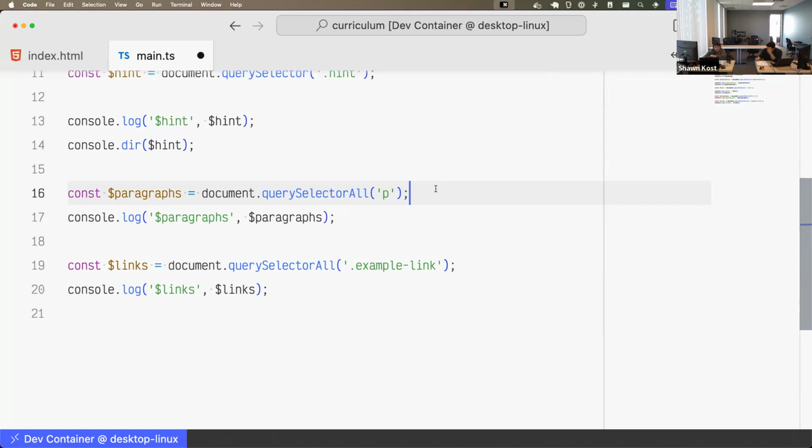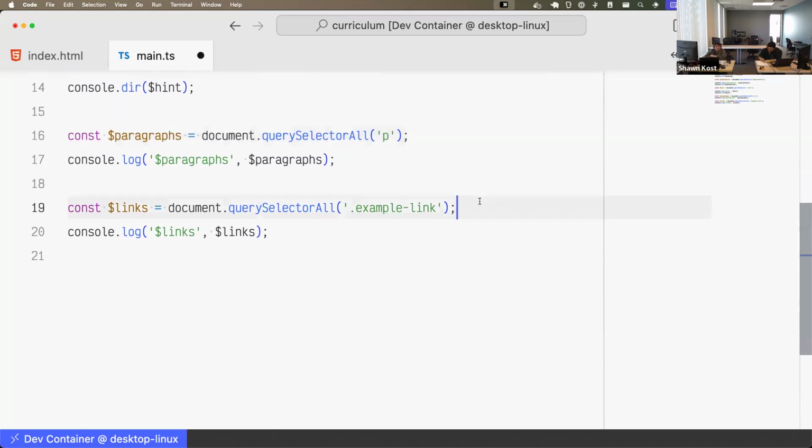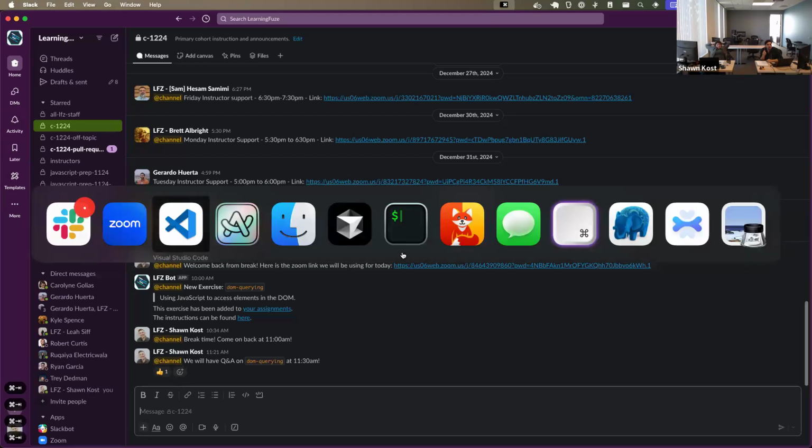Okay, on line 19, there's the query selector all method of the document object being called with one argument, a string that is being assigned to the constant variable links. On line 20, the log method of the console object is being called with two arguments, a string and the variable links. Quiz question.